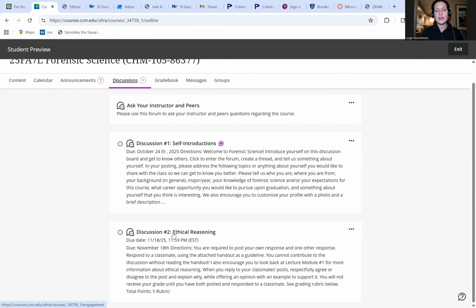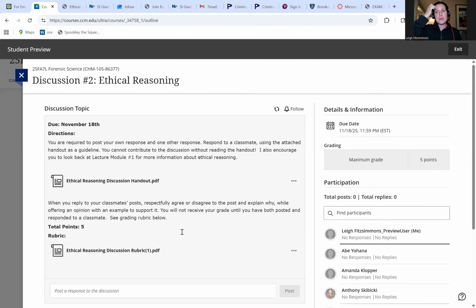You will scroll down here and you will find one for ethical reasoning. So ethical reasoning is, if you remember back from module 1, and you can look back at the slides if you need a little bit of a refresher, just looking at the case studies and forensic investigation through an ethical lens. Like, what do you believe is right and wrong and why?